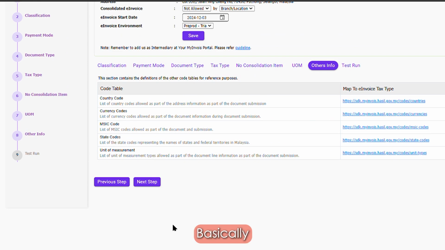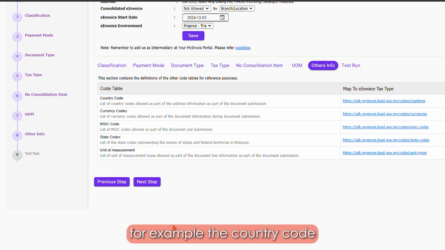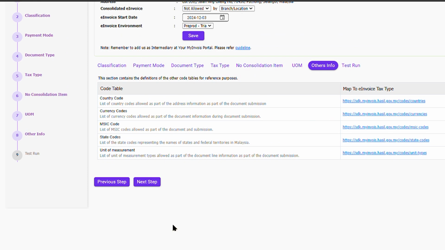Step 8. Info page. Basically, this is only an info page that provides the user the source URL to get more relevant info about the eInvoice requirement. For example, the country code, currency code, MSIC code, state code, unit of measurement.